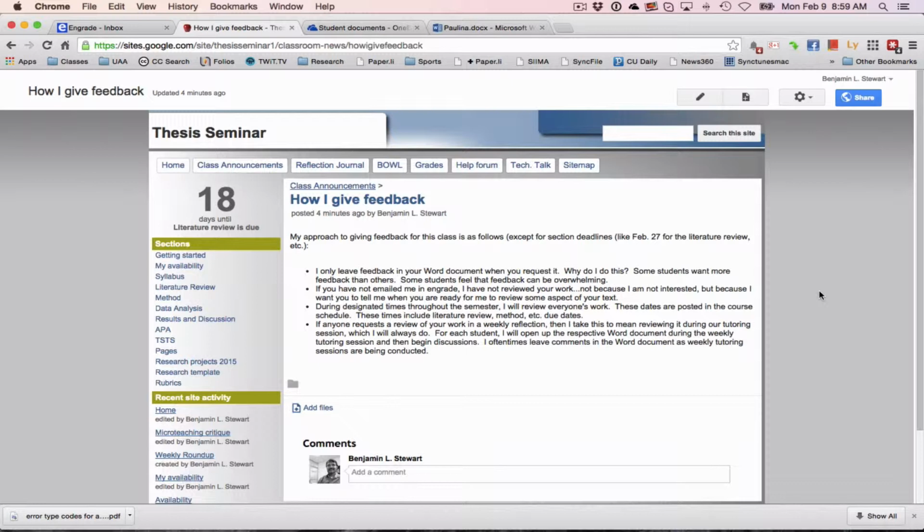Now, the only exception to this feedback approach is that there are times throughout the course, based on our schedule that we discussed the first day of class, that I will go through and look at everyone's work. So when there are due dates for the literature review, the method section, or the results and discussion sections, I will go through and look at the entire work. Those are very important dates to make sure that you've completed each of the respective sections by those due dates. But that's a little bit different.